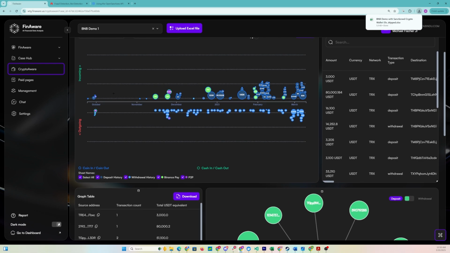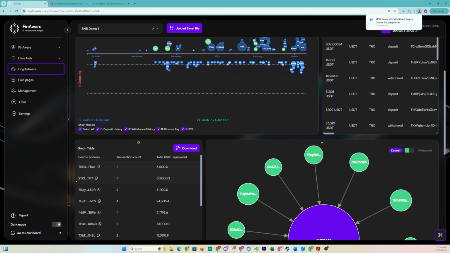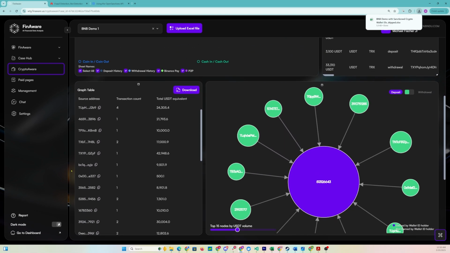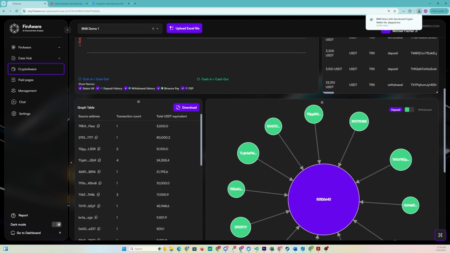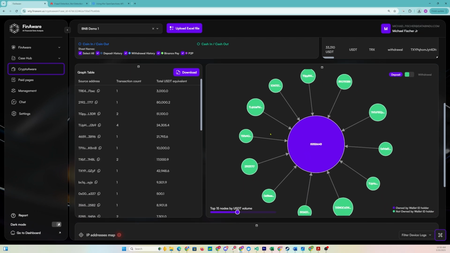So here in timeline view, based off of the time axis as the x-axis, we see transactions over time. But to get an understanding of what this account holder is doing, we can go to the graph table and look at all the transactions, which addresses are being transacted with, and by how many transactions, and what's the total USDT value of those transactions.